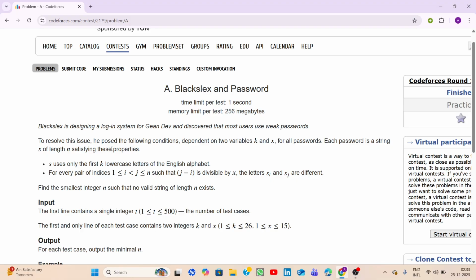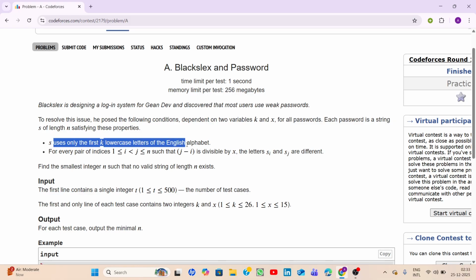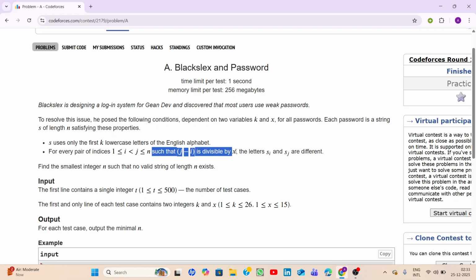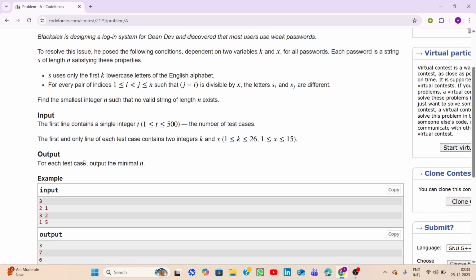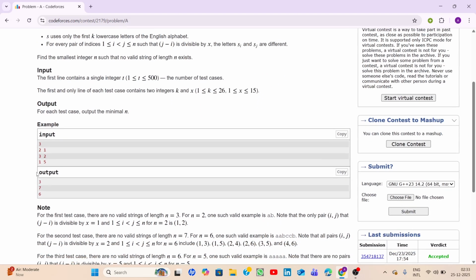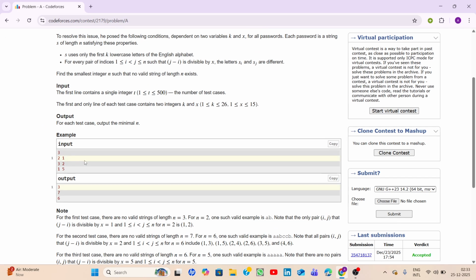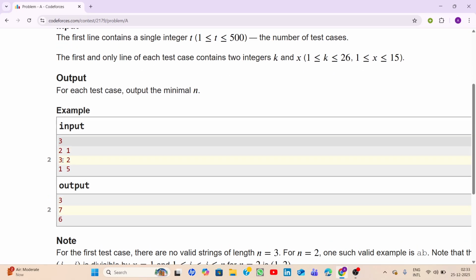It is said that you are given a string of length n, and this string satisfies the following properties. S uses the first k lowercase letters of the English alphabet, and for every pair of i, j such that j minus i is divisible by x, the letters si and sj have to be different. So you can do this question just by seeing the test case, and don't even have to read the problem. Let us discuss the first test case.